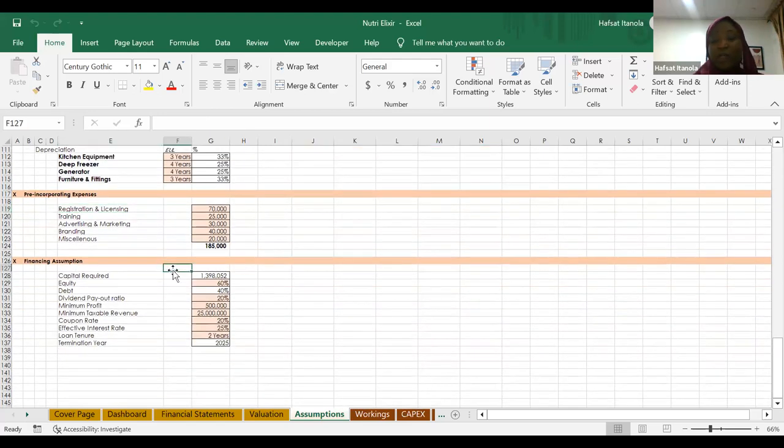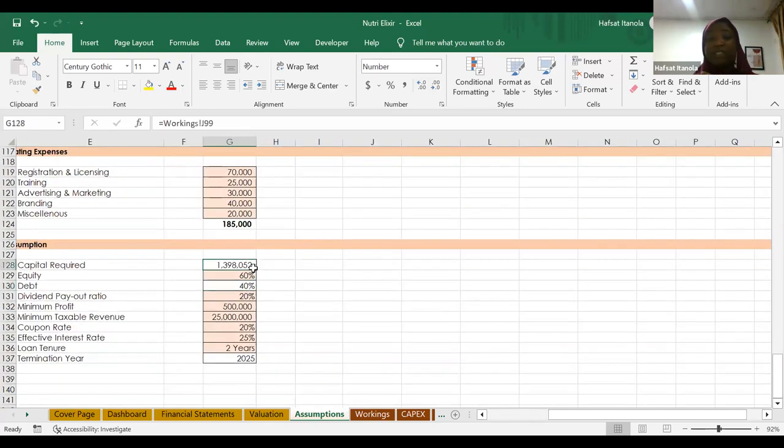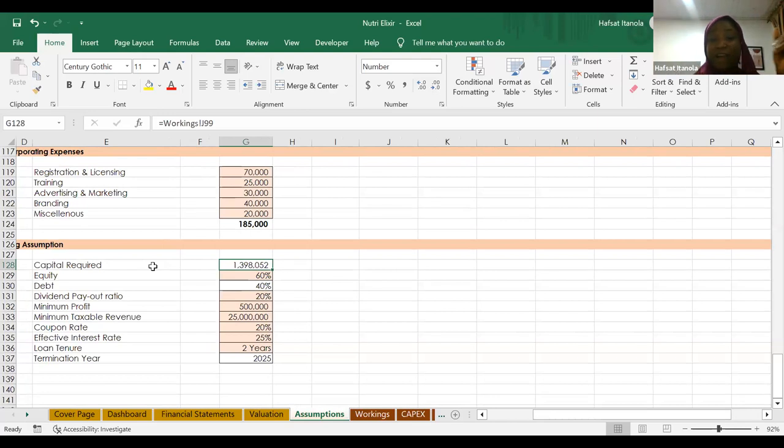And then at the end of the day, most of these figures are under assumption, but it doesn't mean that I arrived at these figures at the beginning. At times it's at the middle of the workings that you now remember some, when you have done the working for it and then you bring it in. So some are linked. You can see here, this is showing you working J99, it is linked. That is why if you look at my financial model, there are some parts that are pink, some parts are white. It's just to tell you that some of these are figures that I inputted myself, while others are outputs, like multiplication formulas. For instance, this figure in capital required was arrived at through working J99, and that is why it's in white.